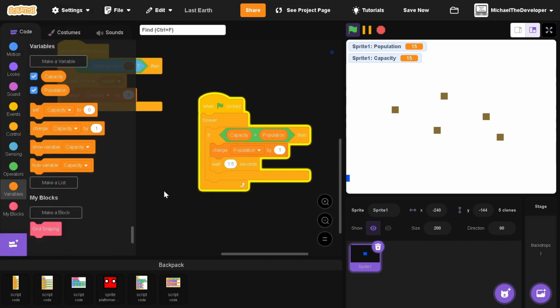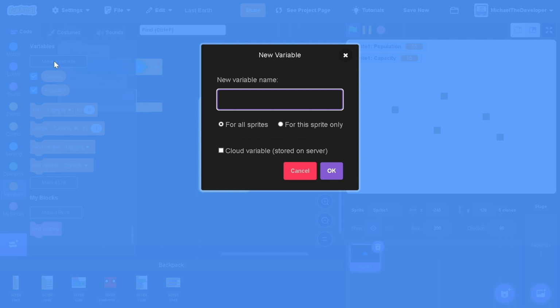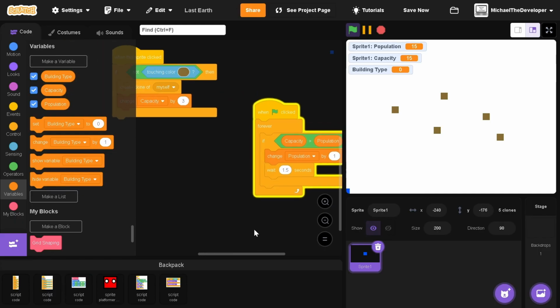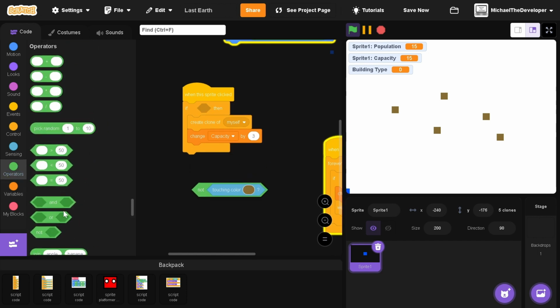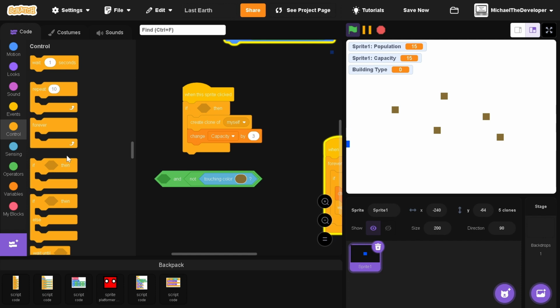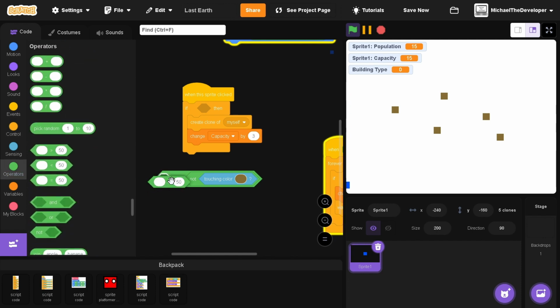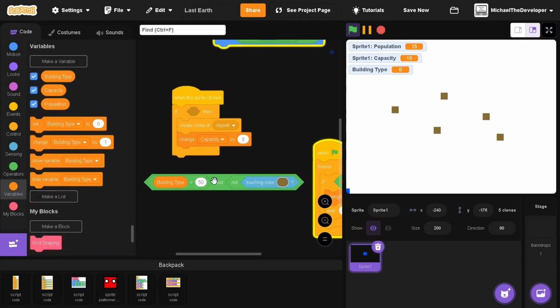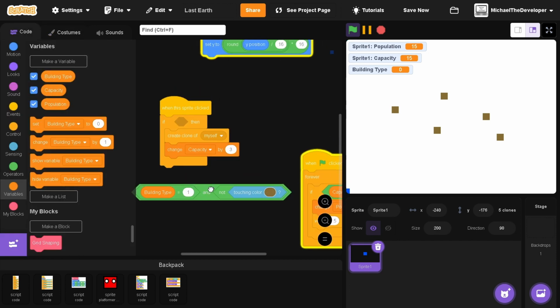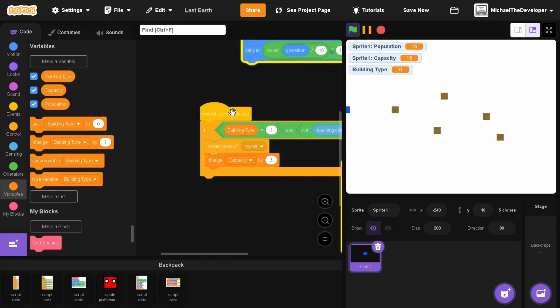Now we also want to make a variable for the building type. We need to change this from not, and we also need to make an and block. So if that and blank equals, I want to make this building type equals 1, which will be the type for the home.